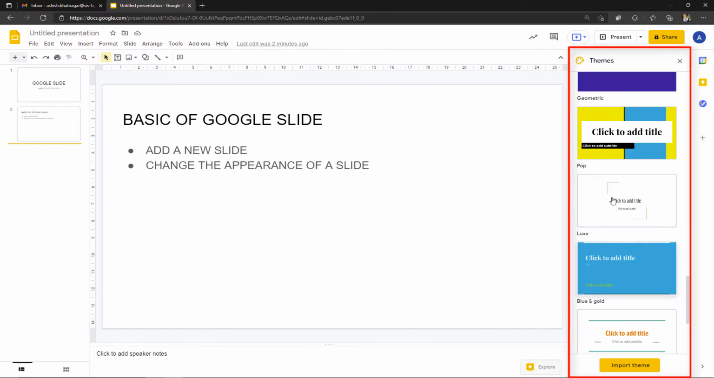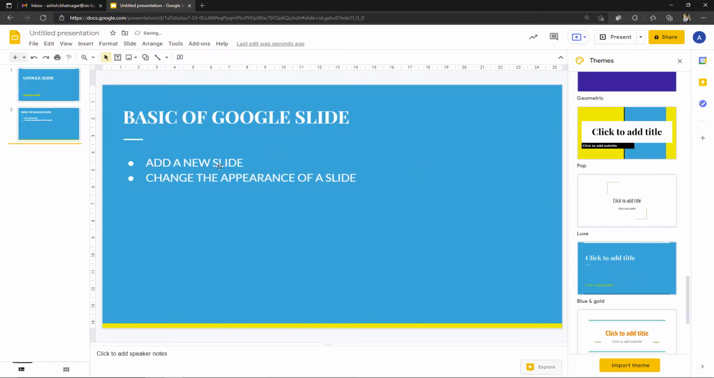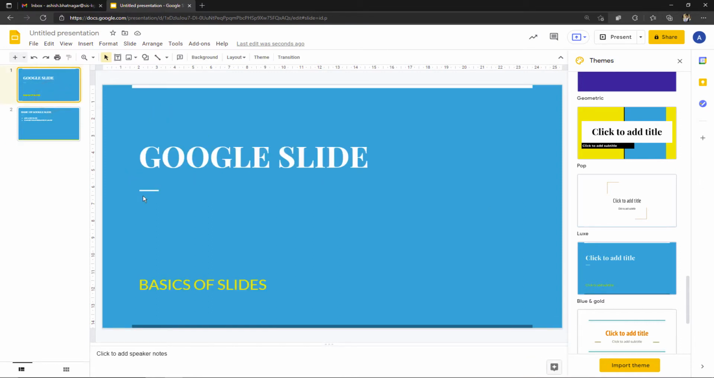I'm very happy with the blue and gold. The color scheme is very nice. And as soon as I clicked here, you can see that we have these colors, the blue, this yellow line at the bottom, and this small line here, and the white line at the top, and everything. All these elements have been added to this slide automatically.